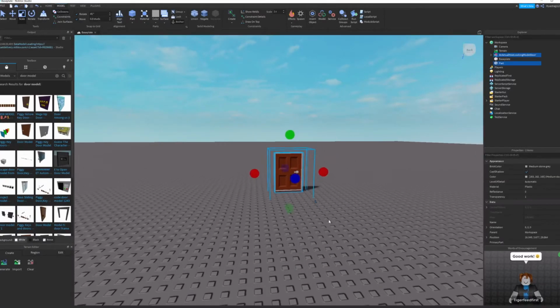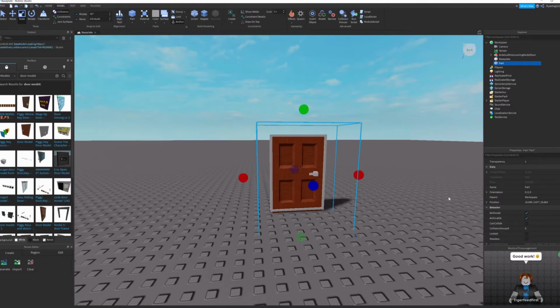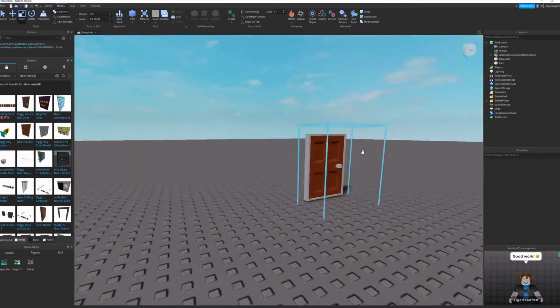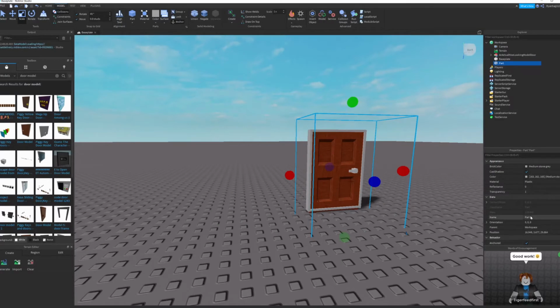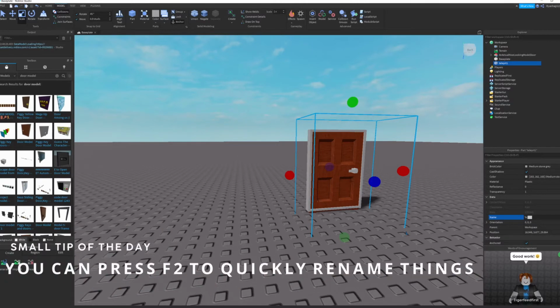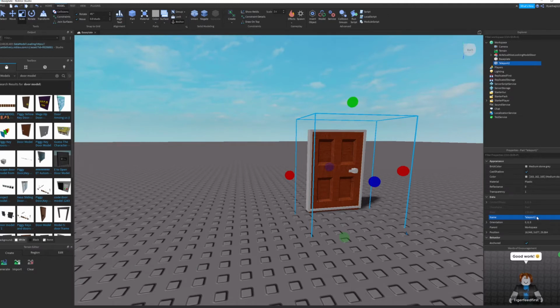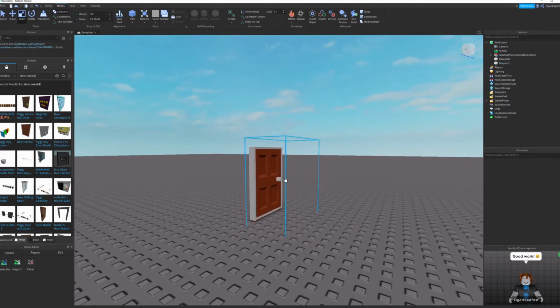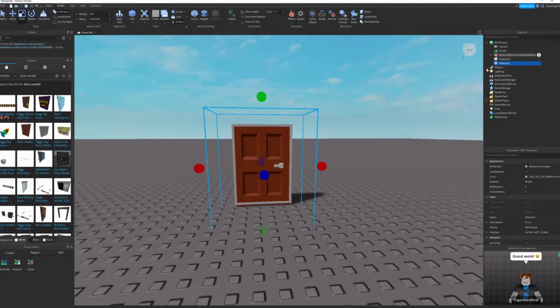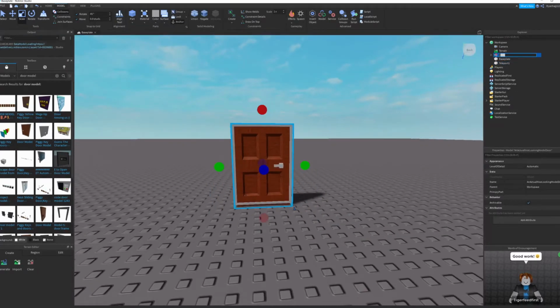So when you walk into it, it should teleport you to the place. I'm just going to name this part Teleport 1. You can name it whatever you like, but just remember you have to change it in the script. I'm going to be keeping the script as Teleport 1. I'll explain later, but for now we've got this. It looks good, amazing, lovely. And I'm just going to name this Door Model.